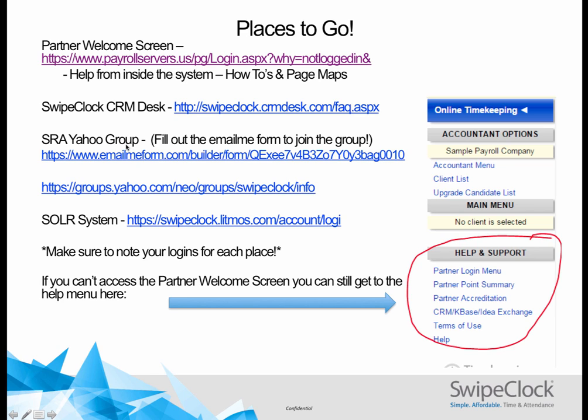The SRA Yahoo Group is the SwipeClock Reseller Association. Anybody who's a partner with us is eligible to be a member of this. If you want to join the Yahoo Group, you'll have to fill out this email me form. This is also in the knowledge base article on the SRA. All you have to do in the keyword is type SRA, and it's going to take you to a knowledge base article that does include the link for this. Once you've signed up, this is where it's going to take you.